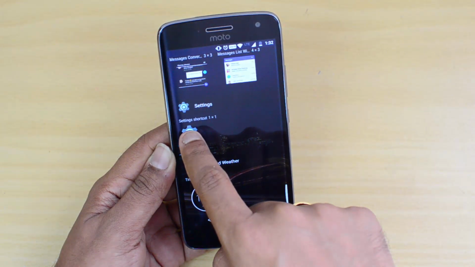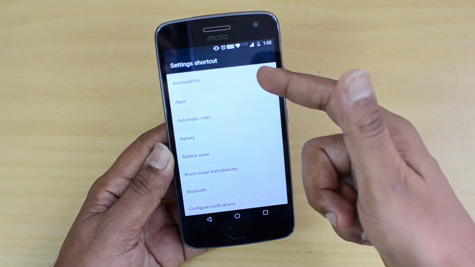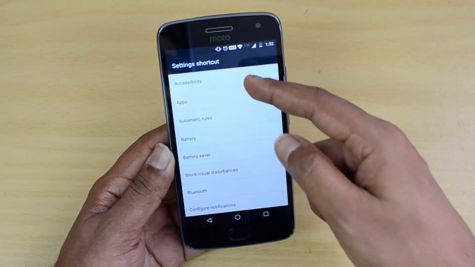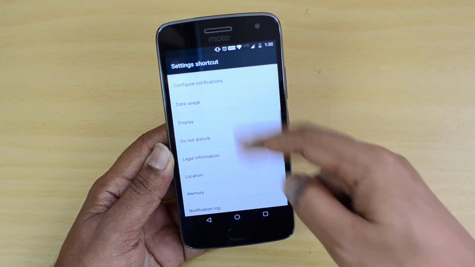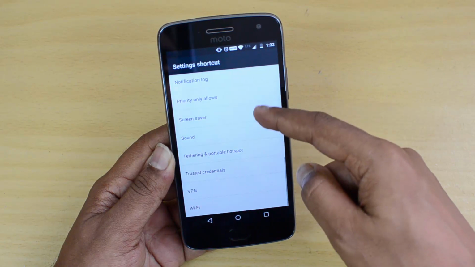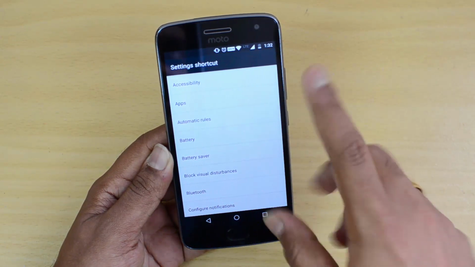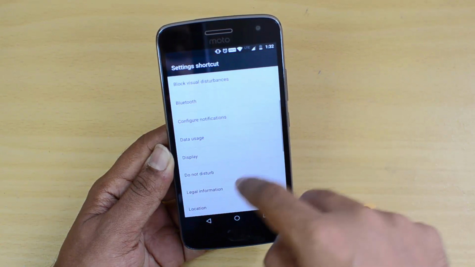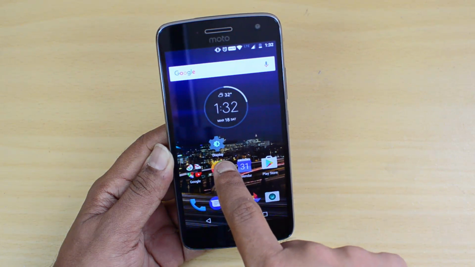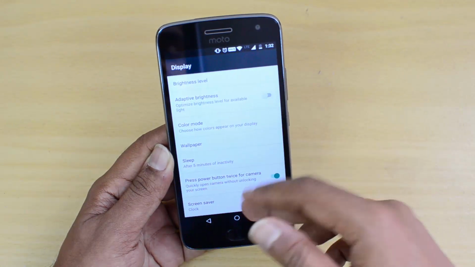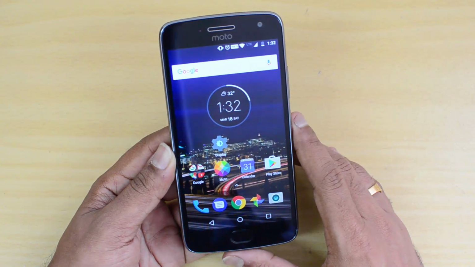Just drag and drop the widget onto the home screen, and you can create a shortcut for settings. It can be accessibility, apps, automatic rules, battery saver, display settings, memory, sound, VPN, Wi-Fi, and a whole lot of options are included. Say for example, I'll create a shortcut to display. Now it's created a shortcut to display on the home screen. When I click here, it will take me to the display settings. This way you can create a settings shortcut on the home screen.